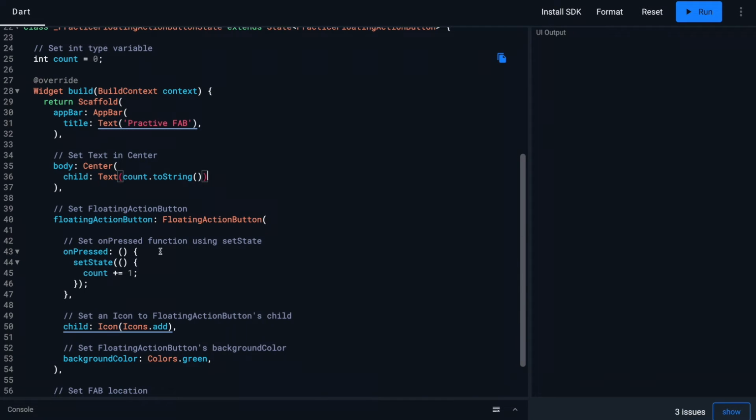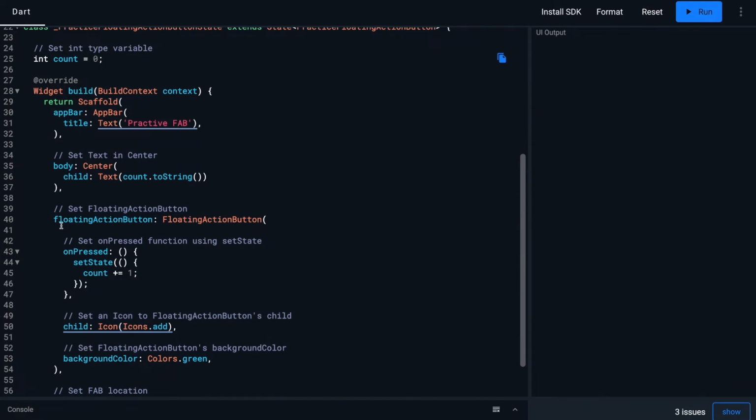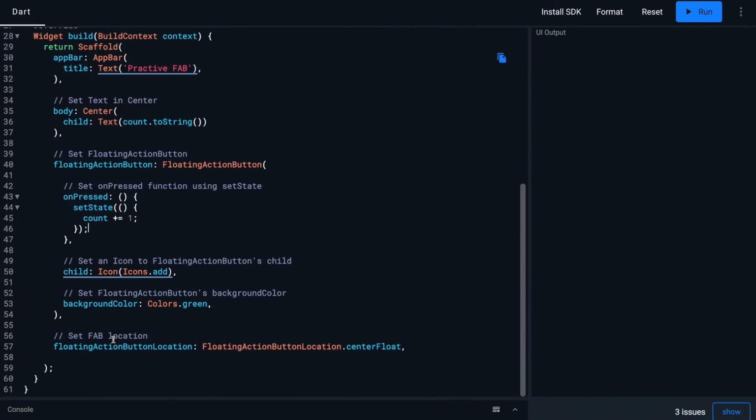Now we are going to set the topic of the day, floating action button widget. Use the setState to set the onPressed function on the button. The function increases the count variable by 1 each time we press the button. Set icon.add as the child of the button. It serves as a plus shape for the button. Use the background color property to add colors and set it to green.